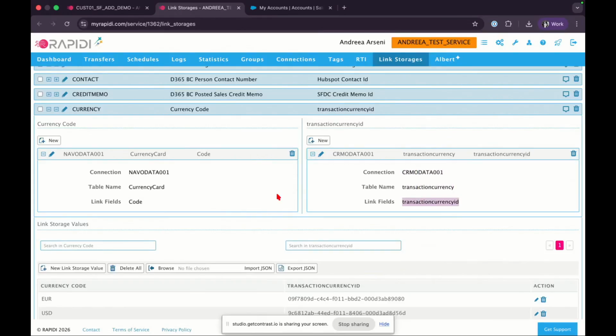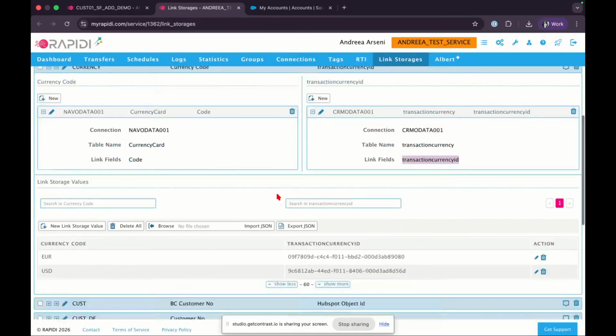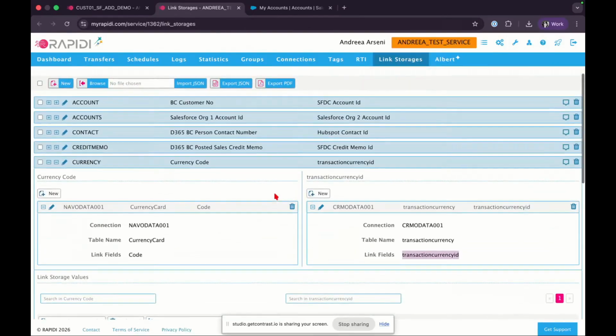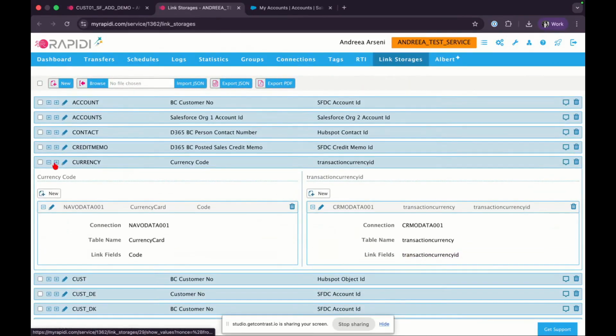If you use this link storage on a transfer, then this would be updated. So if you are syncing currencies for a specific integration, you would be using this one, and if there's a new currency code, it would be added to the list here. So this is, I would say, a simple one.